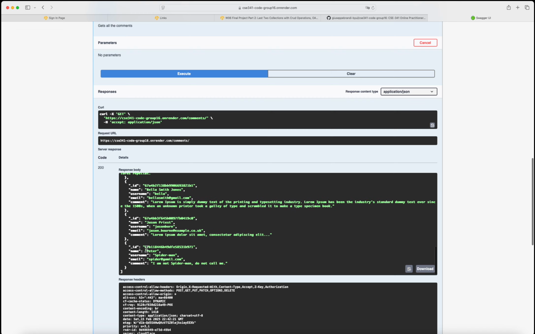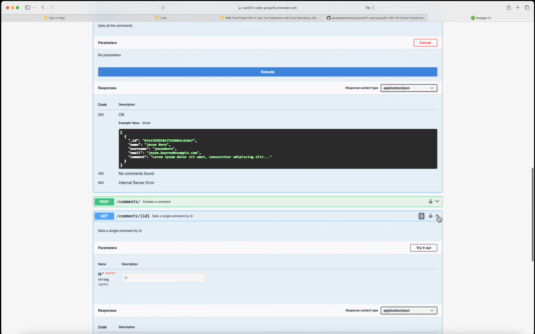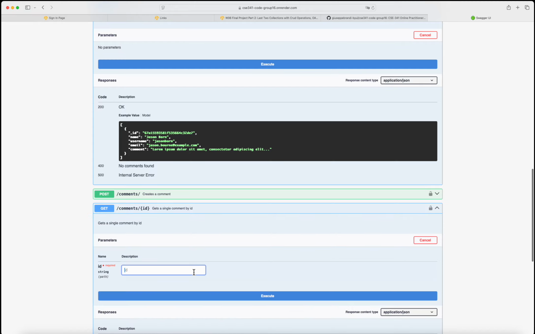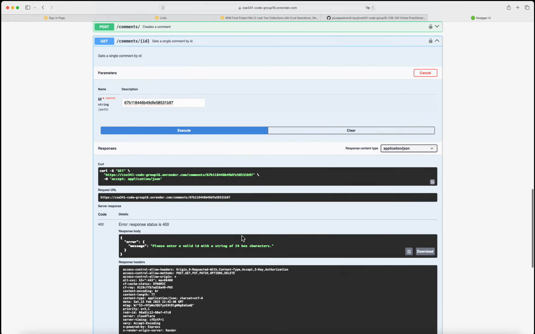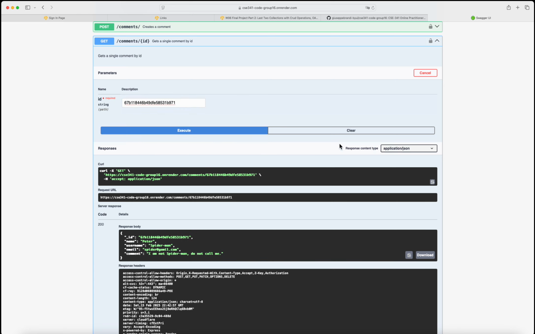Okay, let's take this ID so we can show the rest of the stuff. Let's clear this, and now let's get by ID. Let's erase that one and execute, and we get a message that says, you know, this ID is incorrect. It must have 24 characters. We then erase this and put a different number, and it will tell us that the ID does not exist. But if we put in the correct ID and execute, we're gonna get the correct information, okay? We're gonna get the comment that we're looking for.